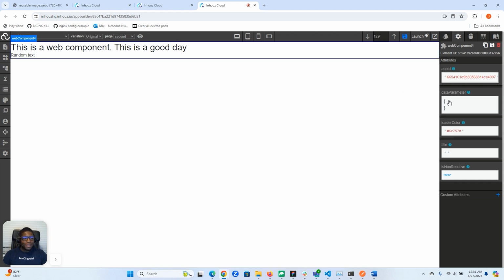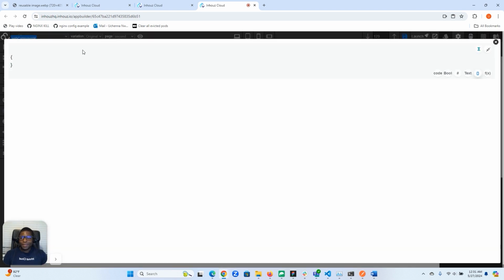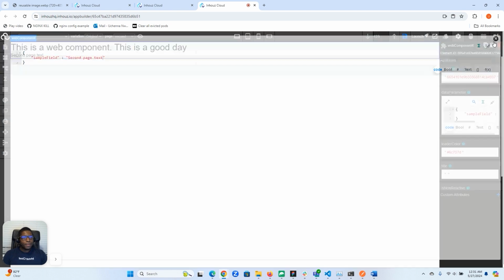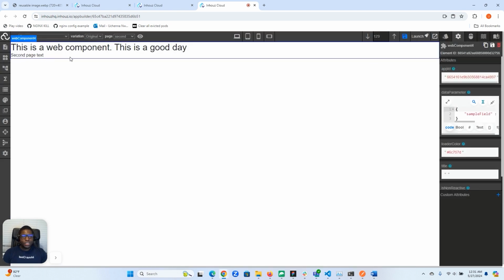So if we go ahead here and say, let's change this to code. And remember, when you're using code and you're using objects, make sure it's always JSON. So say sample field. I'm going to set this to second page text. All right. And as you can see, it's now second page text. So if we go to the index page, it's intentional data. And if we go to the second page, it's second page text.